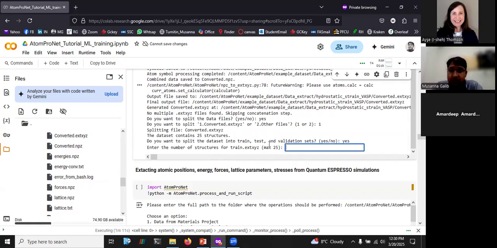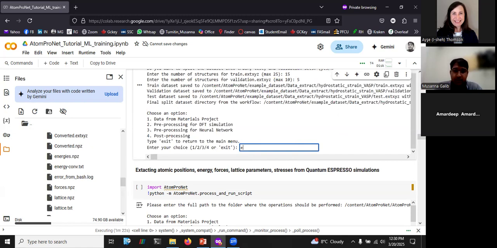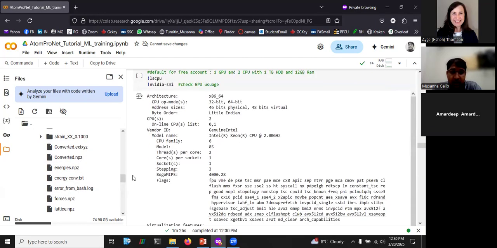So now it's saying that you have 25 structures. How many of those structures do you want to use for training of the neural network? So let's say 15. And then I'll use 5 of the structures for validation, and the rest of the 5 will be used for testing. So now we have all the data required for the training.